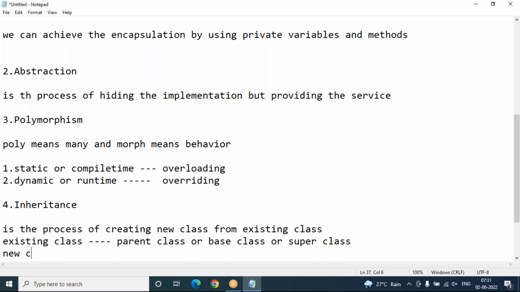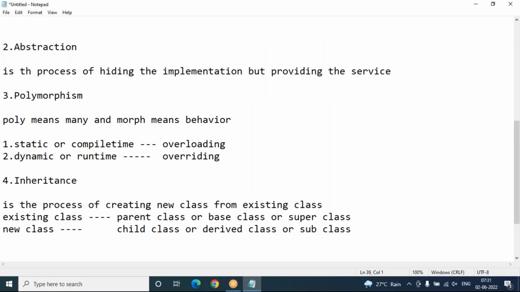The newly created class is treated as the child class or derived class or subclass. Existing class means parent class or base class or superclass. New class means child class or derived class or subclass. So it is the process of creating a new class from an existing class.